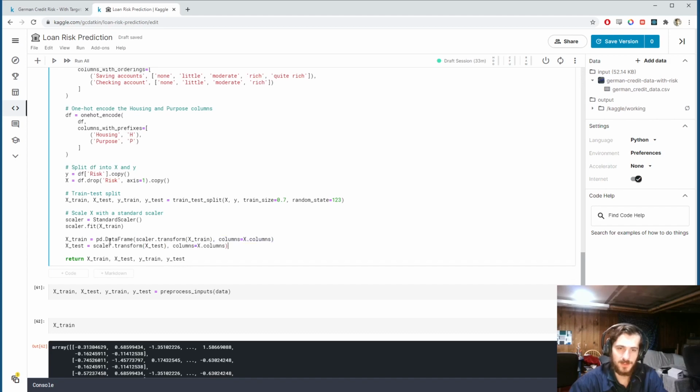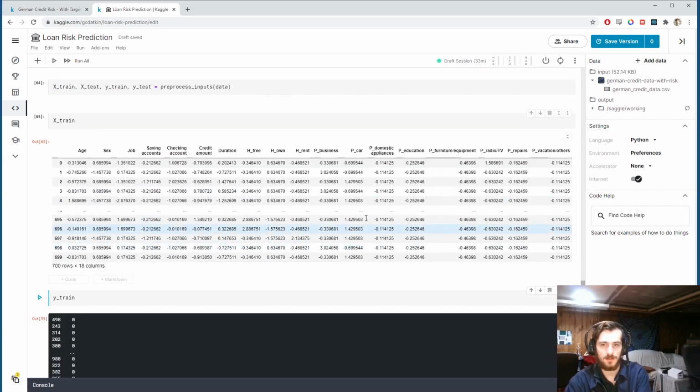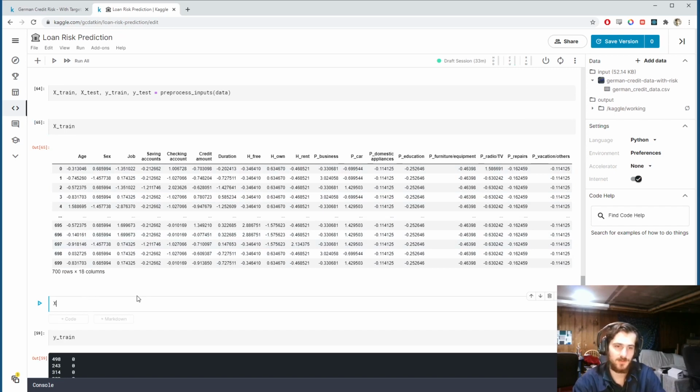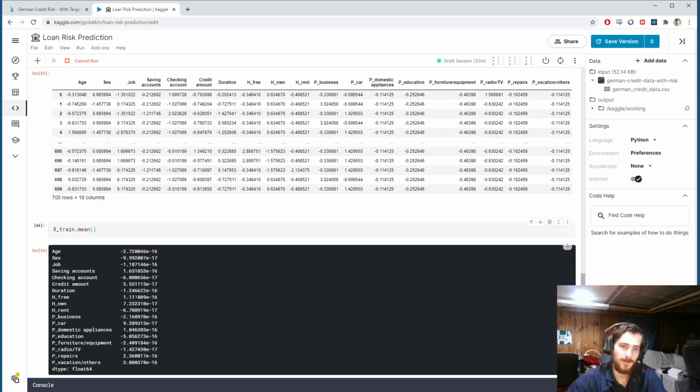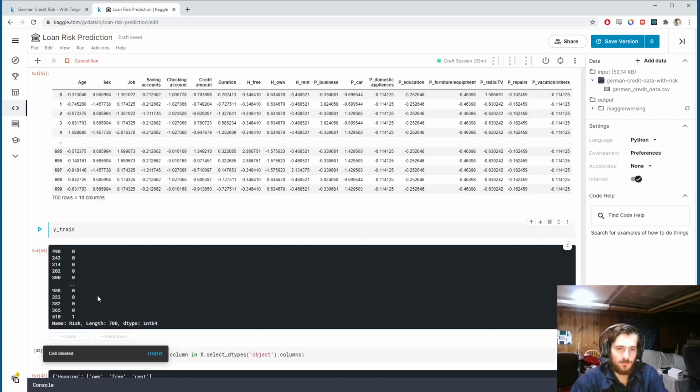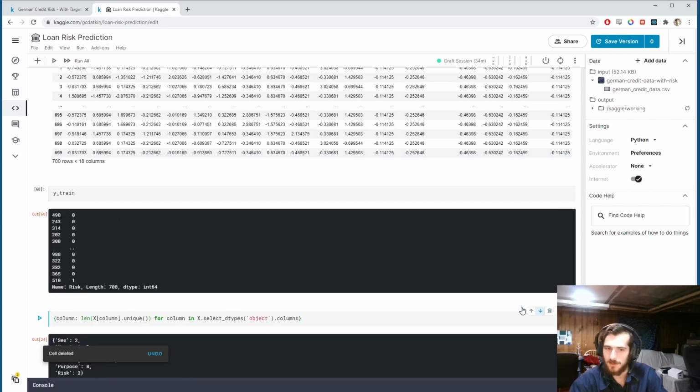Alright, so let's just do the same thing for this one. Alright, and take a look. You can see that the data is back in data frame form with all the column names intact, but all the columns have been scaled to have mean of 0 and variance of 1. If we look at the means, xtrain.mean, you can see the mean of each column is very close to 0, and the variances are very close to 1. Okay, so we're ready to feed this into our model. Ytrain has not been scaled. We don't want to scale our target. We just want this as a categorical variable between 0 and 1.